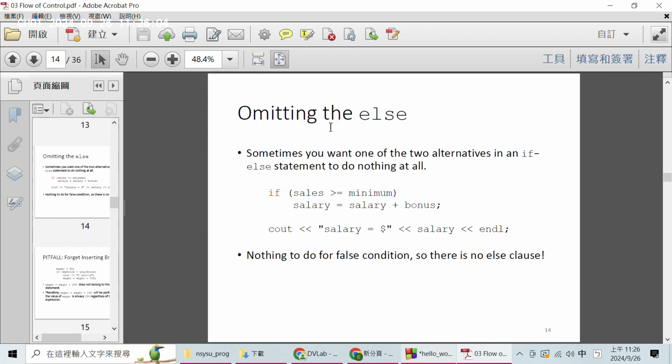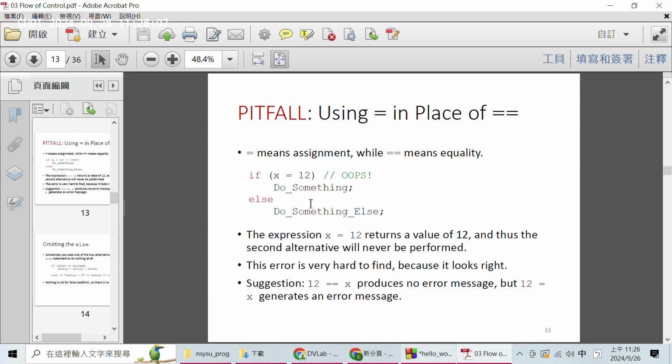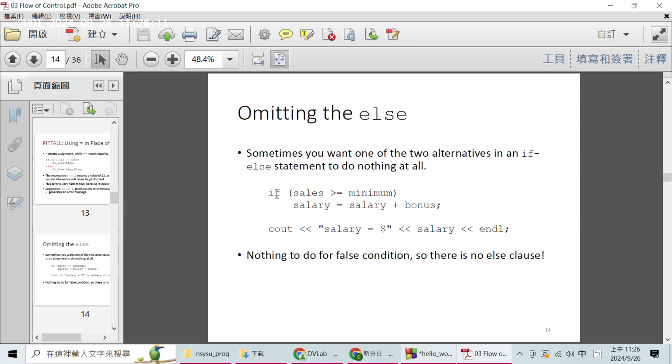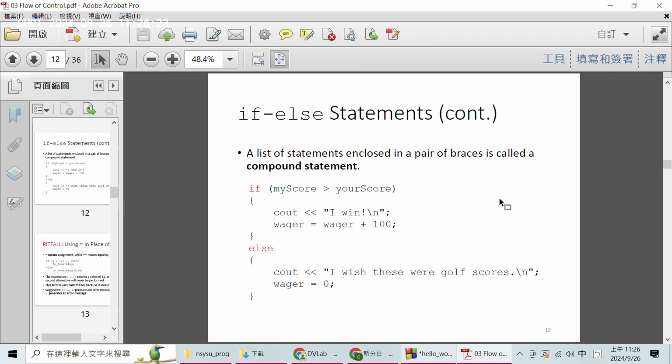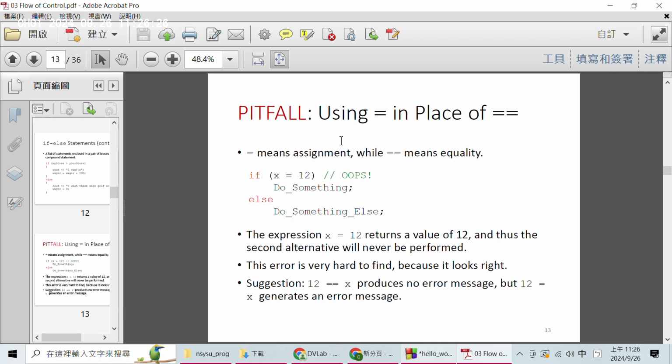And for the if statement, you can omit the else. So sometimes you don't need to use the else part. So you can use if like this. And this slide shows another pitfall. Sometimes you want to perform a comparison, whether x is equal to some variable. But you have a typo. You forget to type the equal symbol. Then this becomes an assignment. And this might lead to different program outputs.